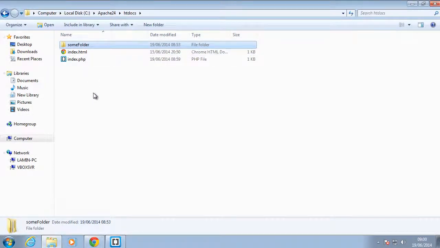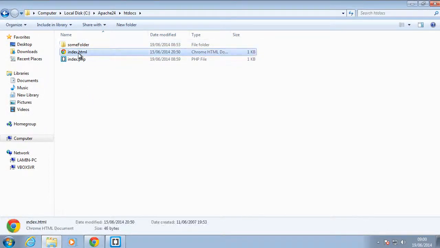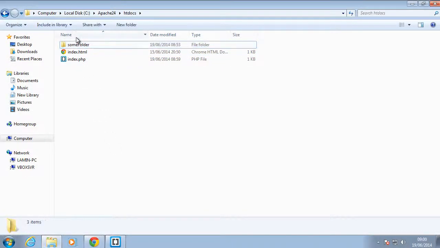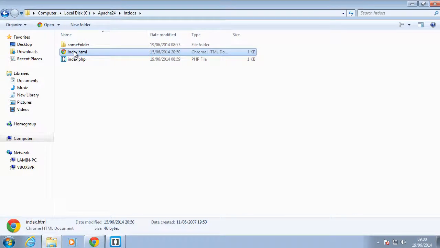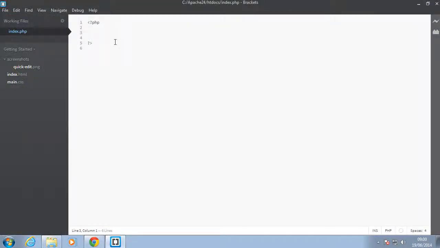So let's go back in our htdocs base folder. We have this file here, index.html, and we have this folder, some folder. We're going to be checking if this is a folder or a file. So let's first check whether it's a file.